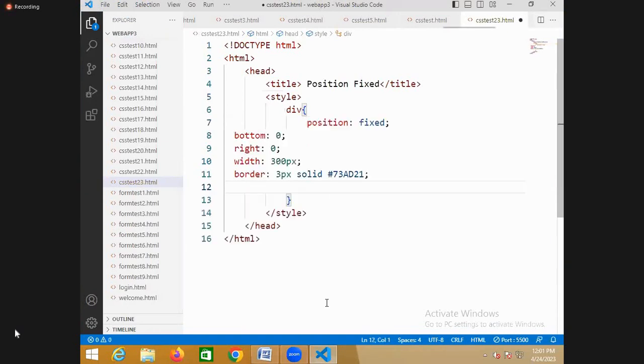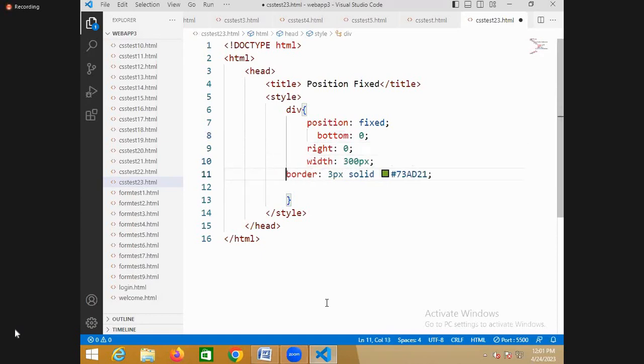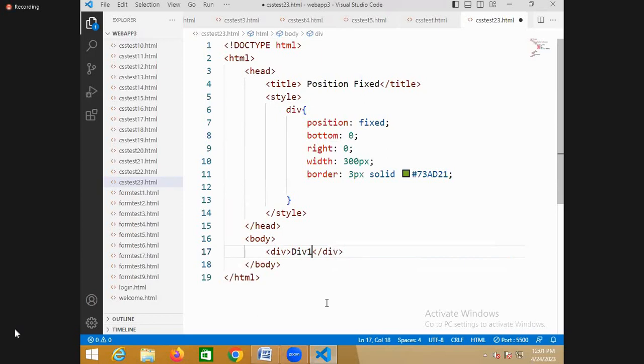So only one division is there. Position is fixed, and right is given 0, and width is given 300, and border is some 3 pixels. Now where does this division get displayed? It will display at the bottom. I just define the body, and I just write here, this is division 1. Once you run this, now can you see the division?